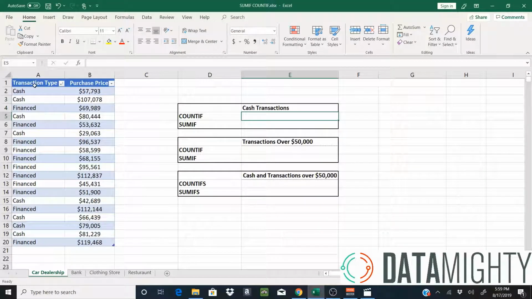We have the transaction type and the purchase price. Now let's say we want to find how many of them are cash transactions. Yes, you can count them, or you can sort them and do it that way to figure this out. But if you have dynamic data sets that update regularly, you can just have a single formula that will update automatically, and you don't have to worry about sorting and filtering and doing all these different things.